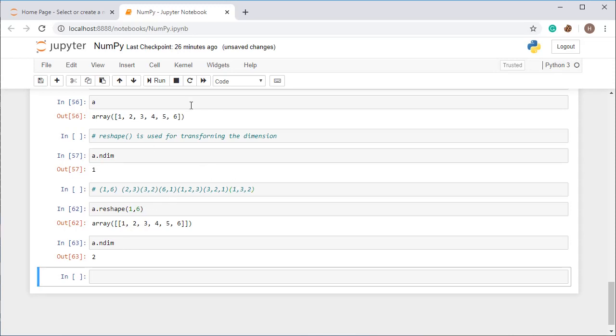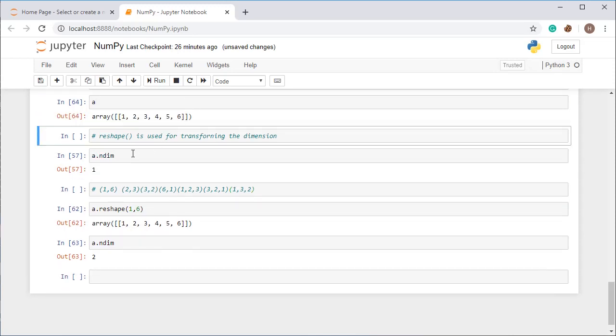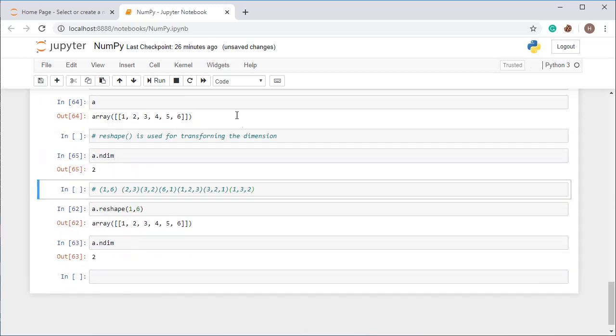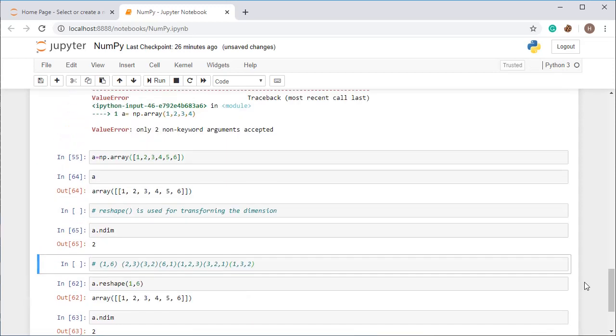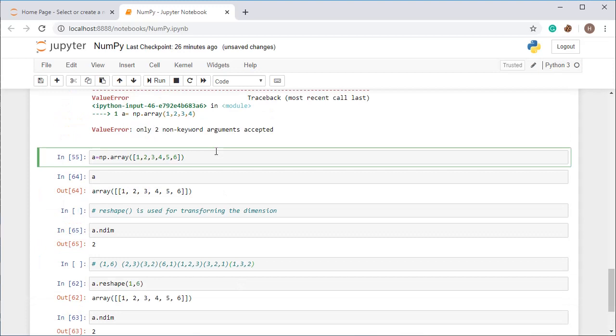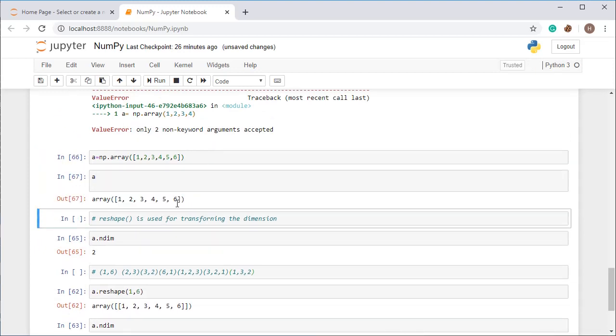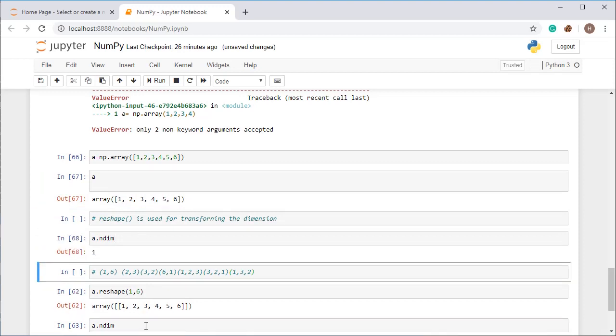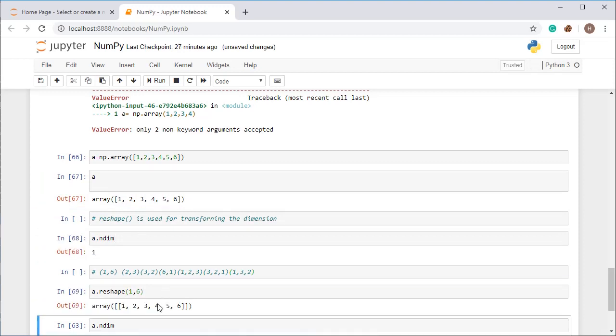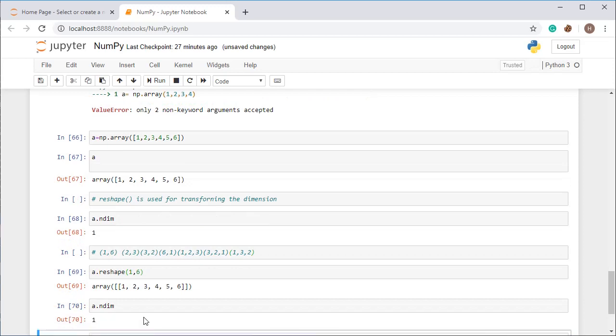So run the above cell again, and it has actually replaced the array. So run all the cells from above, so that you get the dimension as 1. All right, now you get the dimension as 1. Now I am going to show you.